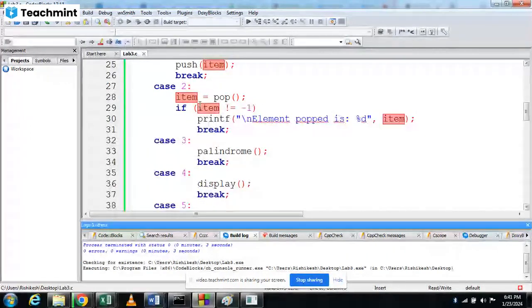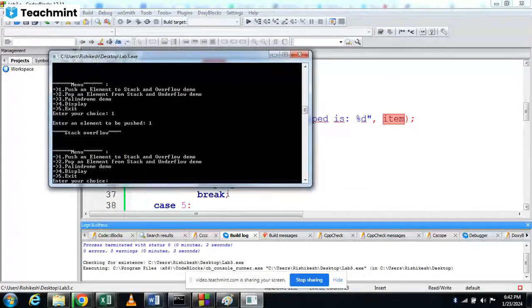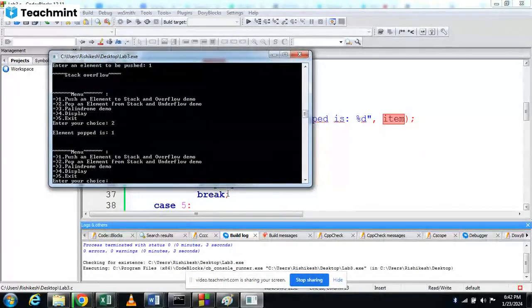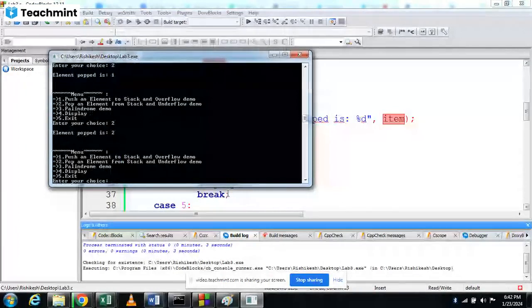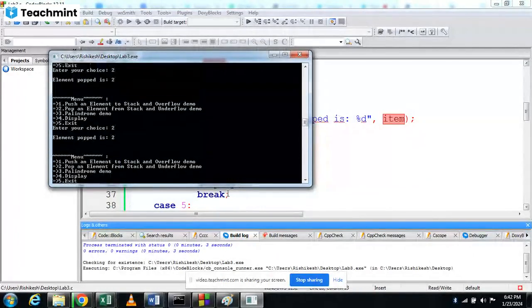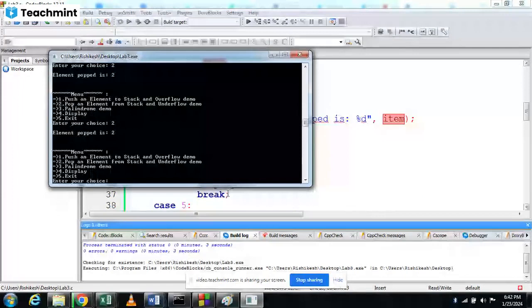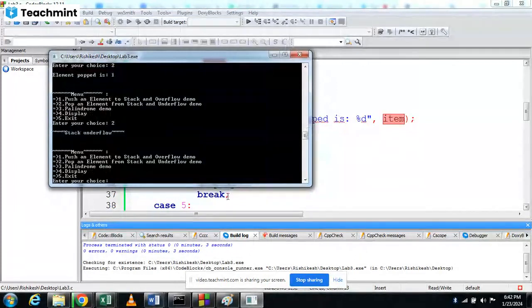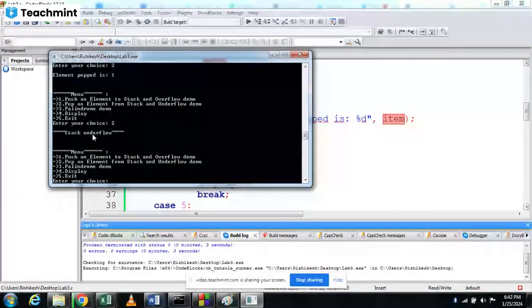Item is 1 or 2 or 3. You will see how the elements are going to be removed here. So enter your choice. Choice is 2, for deleting. The element we have popped here is 1. Once again option number 2. Popped element is 2. Option number 2. Popped element is 2. Option number 2. Popped element is 2. Option number 2. Popped element is 1. Now option number 2. Stack underflow, because the stack is empty and there is no element to delete. Then the stack underflow condition is also satisfied.